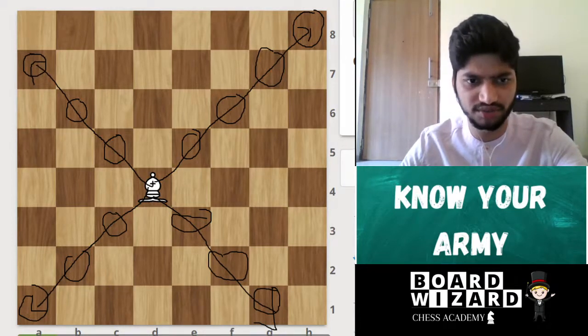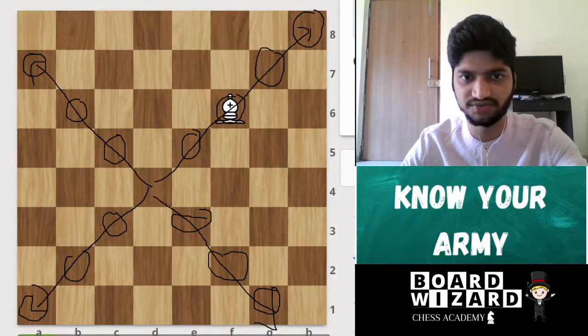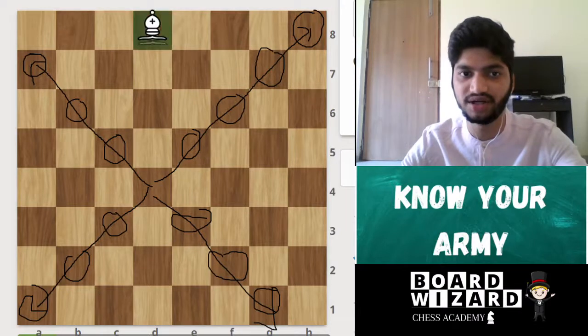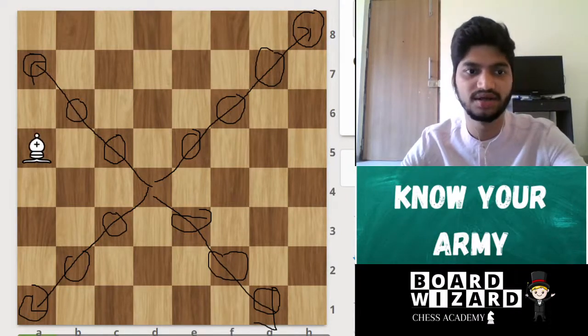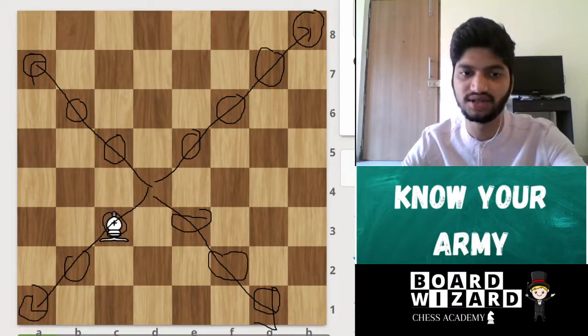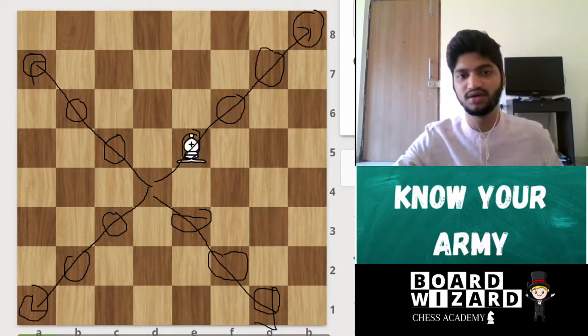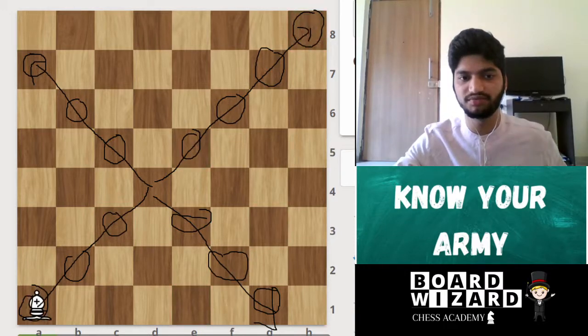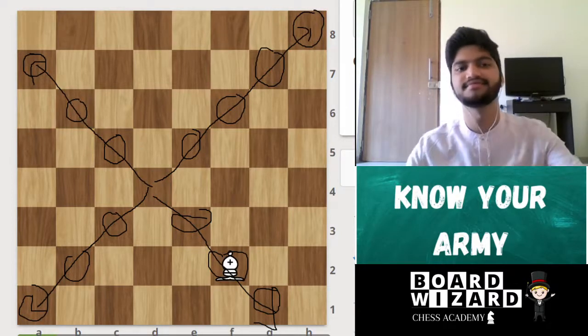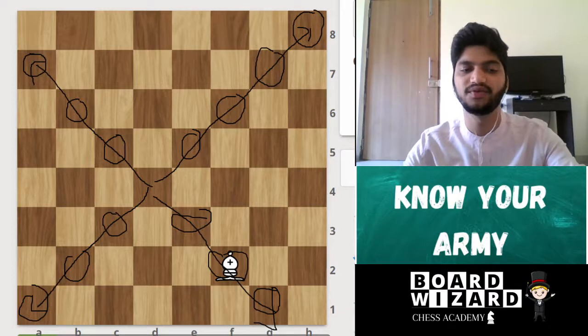Let's just move around the bishop. f6. From f6 he can move even to d8. From d8 he can again come to b6, or he can go to a5. From a5 he can go to c3, he can go to e1, he can go to g3, and that's how the bishop will keep moving. Now next, let's see how the bishop kills.